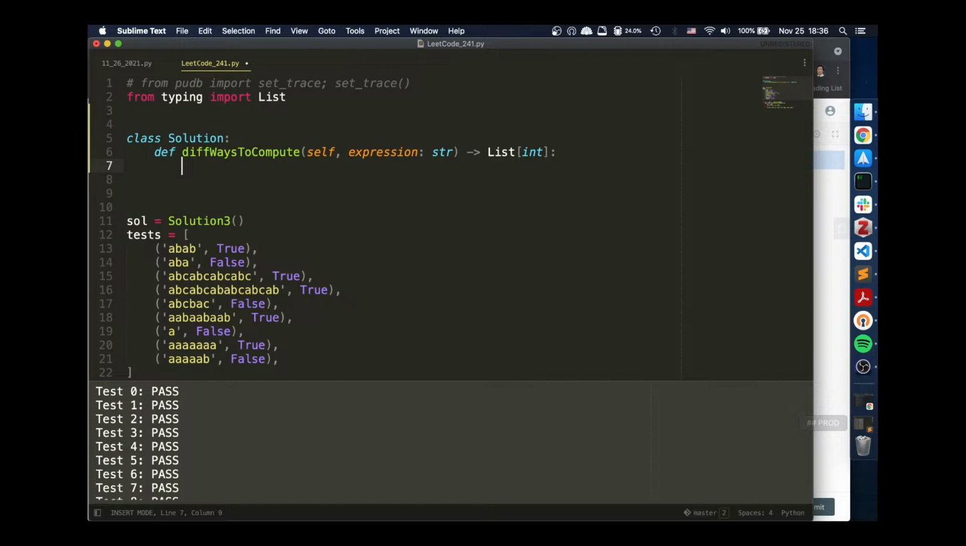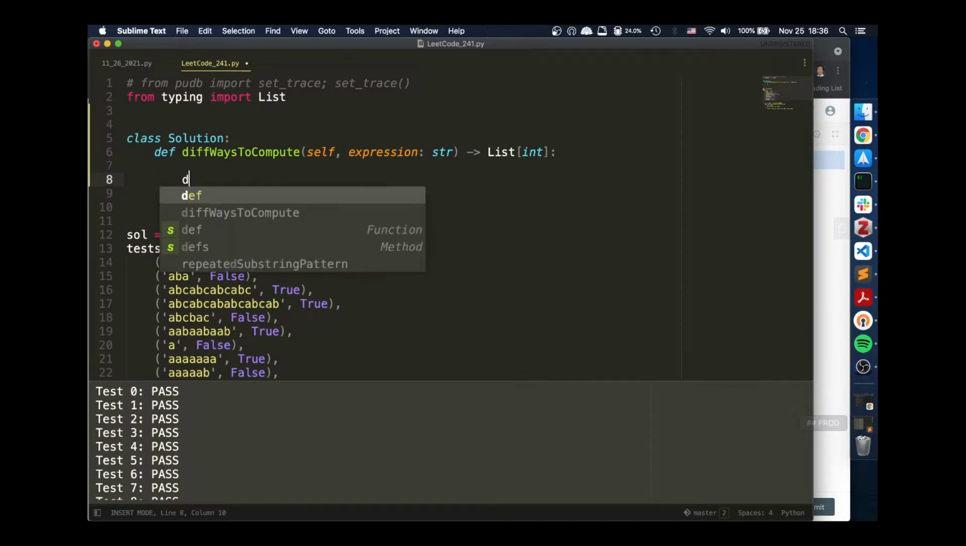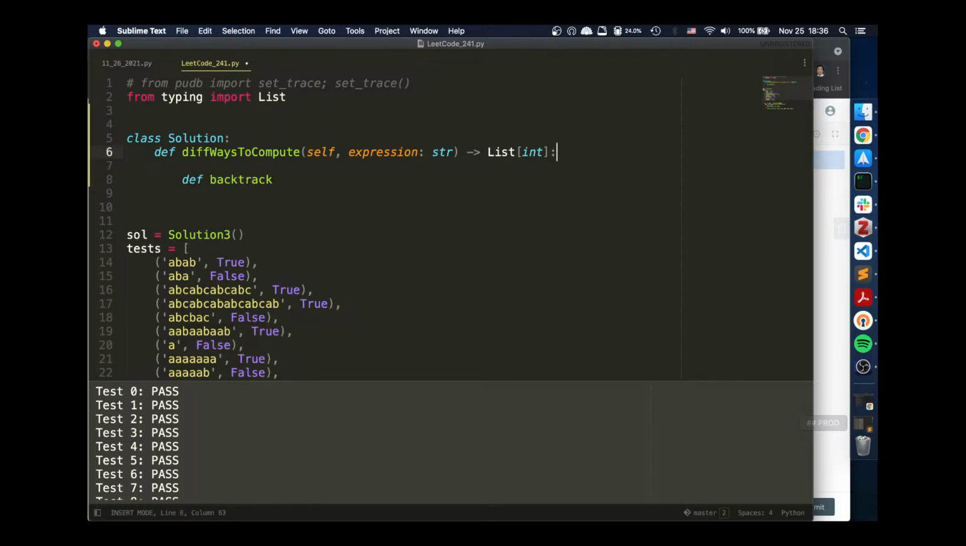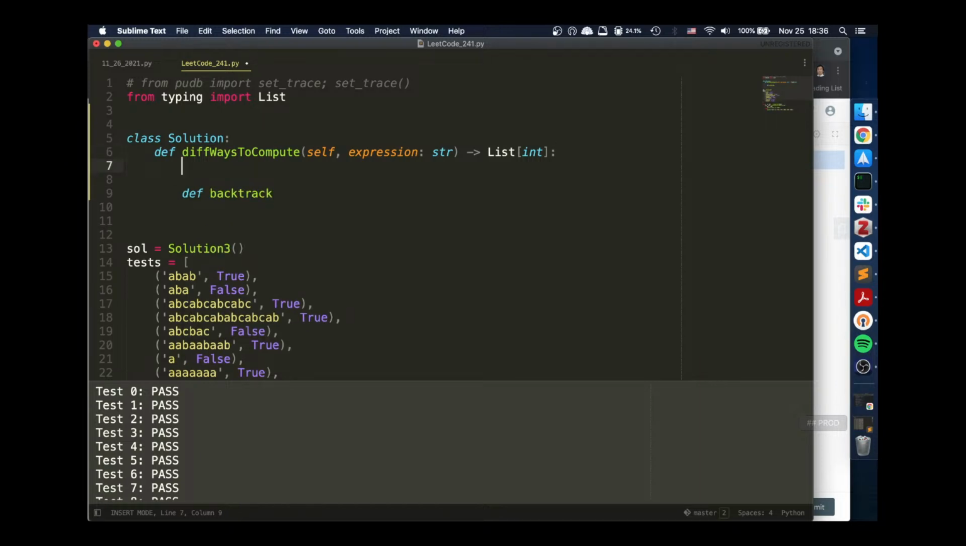Maybe recursion will be easier. It's like backtracking, right? Yeah, I should do this in backtracking fashion. So def backtrack. So I need to parse it. Let me parse the expression first. How do we parse it?